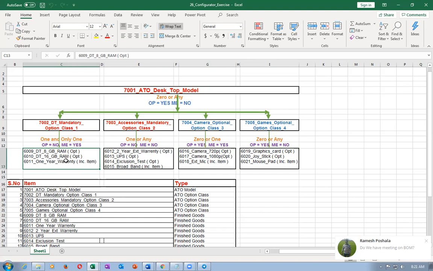The standard item is the leaf of an indented bill actually. Below a standard item, we cannot have any option classes. Suppose it comes in some other level, like level 4 or level 5. Whatever level, if you have a standard item, below it we cannot add any models or option classes. You try, it will not work at all. At any level, it will not work, because standard is the leaf level of an indented tree, below which we cannot have anything at all.